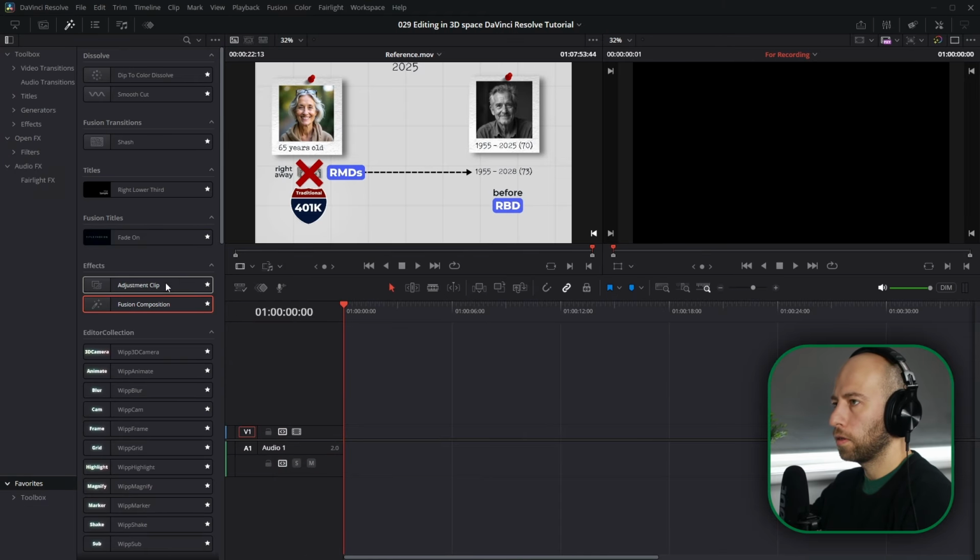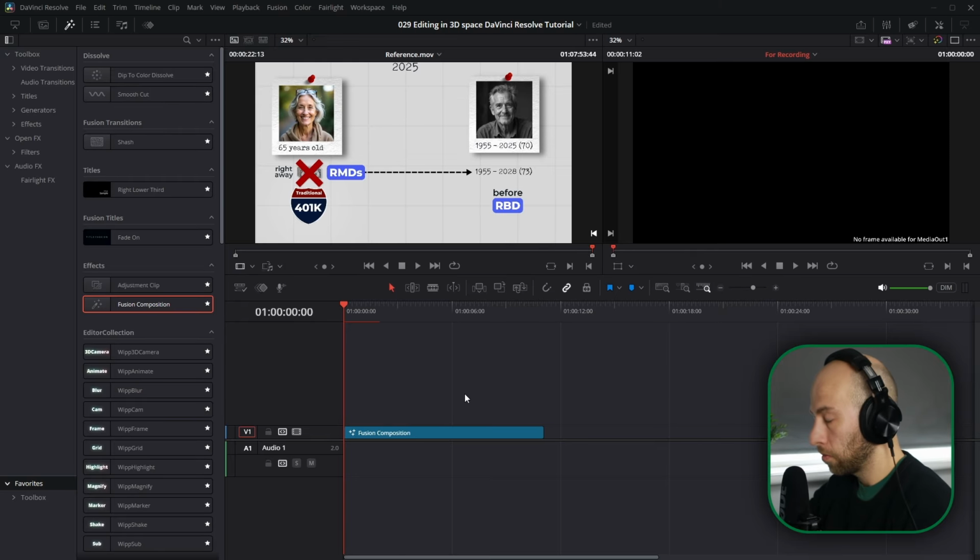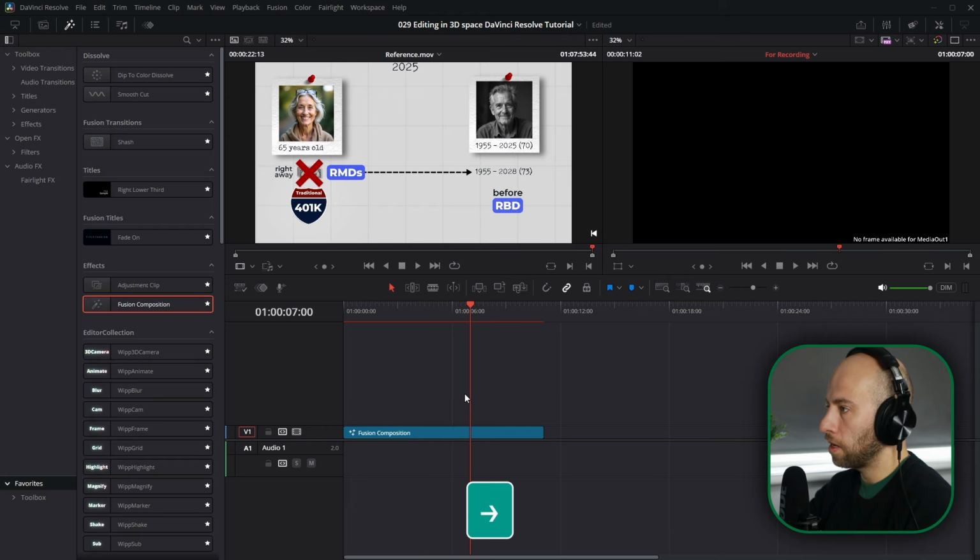Okay guys, let's go. Let's grab Fusion composition. So we got Fusion, let's stretch it out. I need about, I don't know, 1, 2, 3, 4, 5, 6, 7, 8, 9, 10. That's enough length for this animation.